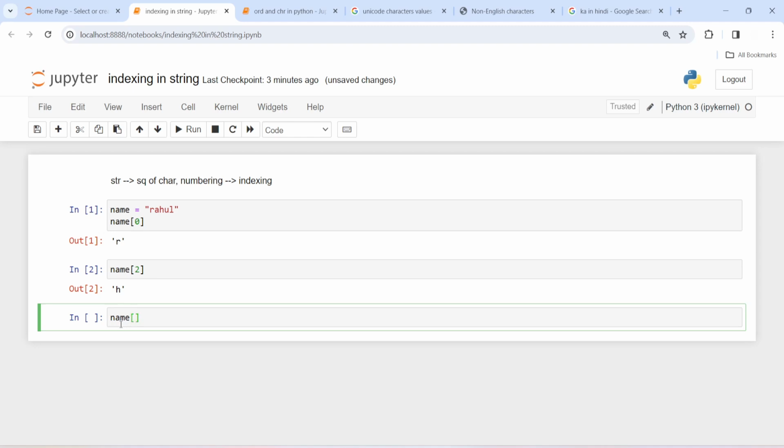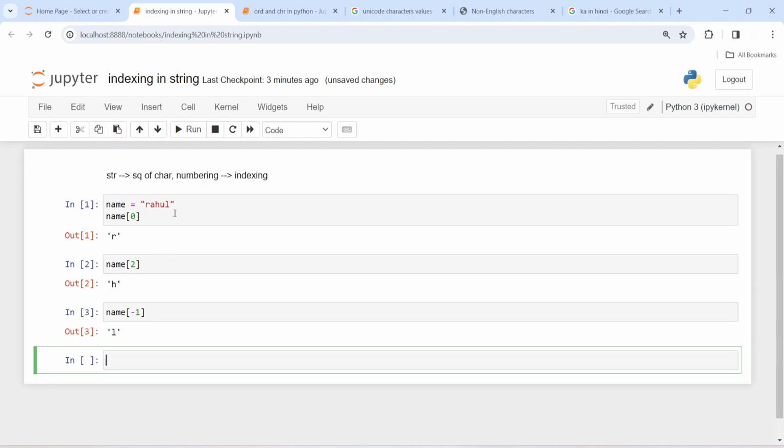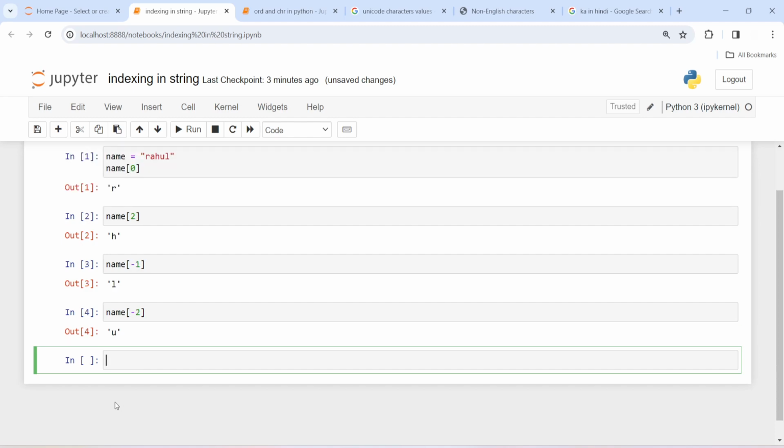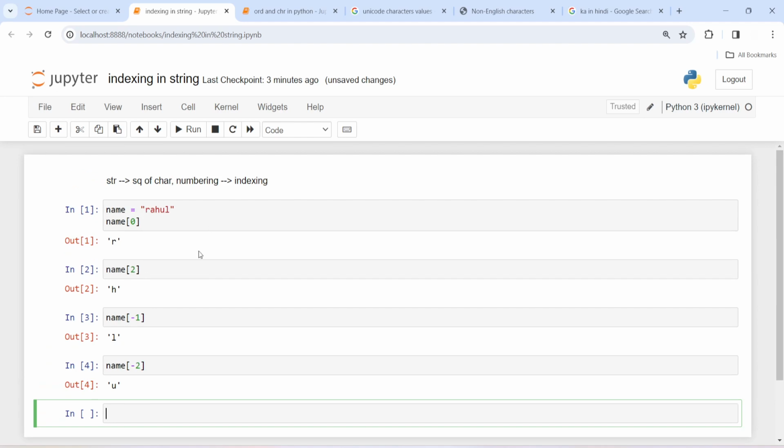So we can access the last character by -1. So this is L, and the second last character by -2. So this is U. So in this way we can use indexing in string.